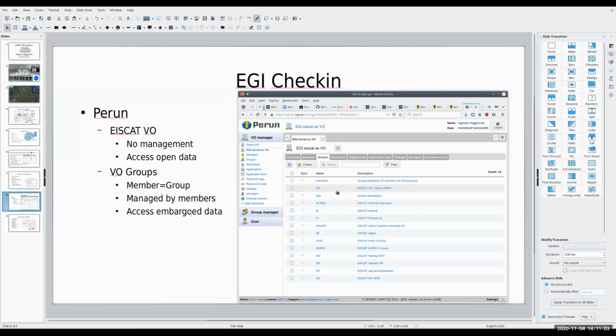And with that, EISCAT itself doesn't need to do this kind of management. We currently have about 100 users that are really accessing data as such, but for the higher levels of data, which is more or less this open part, we have about 1,000 users all over the globe.